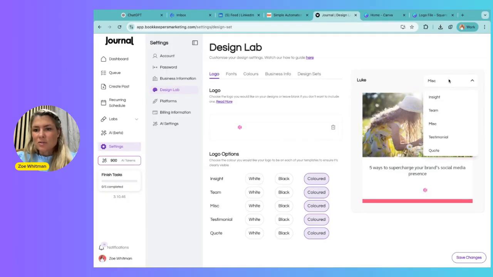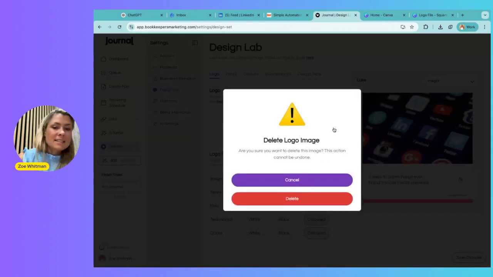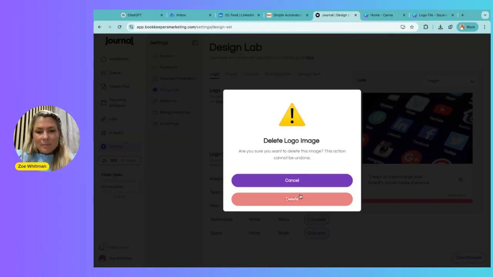Now, obviously that's not going to work. We want to make sure that we've got something a bit bigger. So how do you resize it? Well, there are a few options. Something to remember though is, and I'm just going to delete this logo out right now.